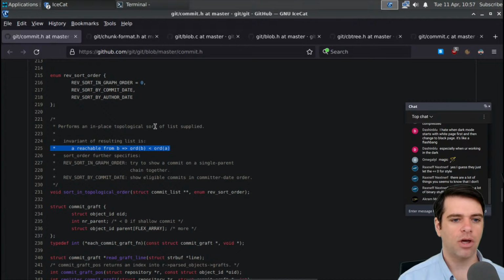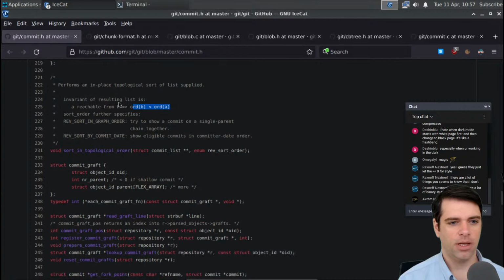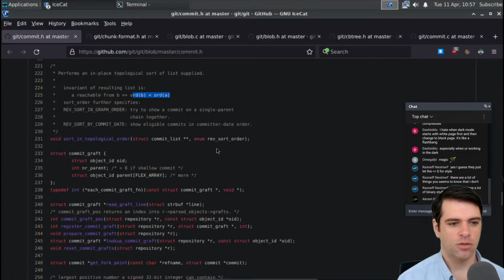Oh, okay, no, so this is sorting. So this is telling us about an invariant of the sorting. So once we get back the sorted stuff, if we encounter B before A, that means that we can reach A from B. Yeah, okay. Sort order further possibilities: in graph order, try to show a commit on a single parent chain together, or by commit date, show eligible commits in committer date order. We pass in a commit list and a sort order.